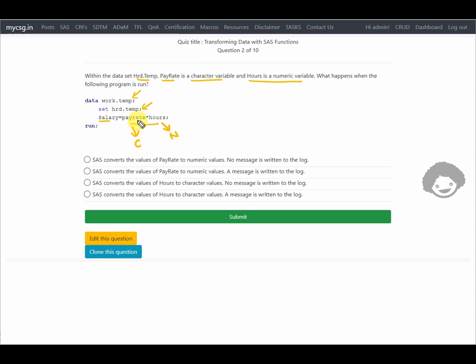So when we have this variable data type difference, SAS tries to convert the values to numeric. In this case, because multiplication is an arithmetic operation, both of them have to be numeric. So as the input data type is character but we are performing an arithmetic operation, SAS tries to automatically convert these values to numeric if possible and then writes a note to the log saying that it has converted that.